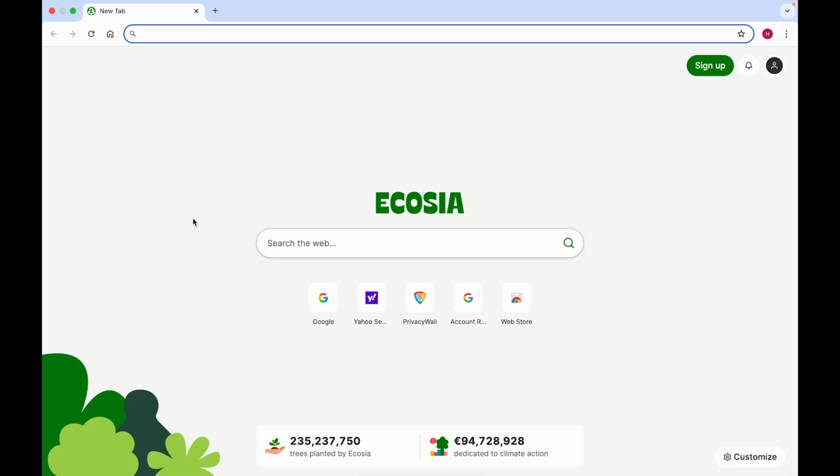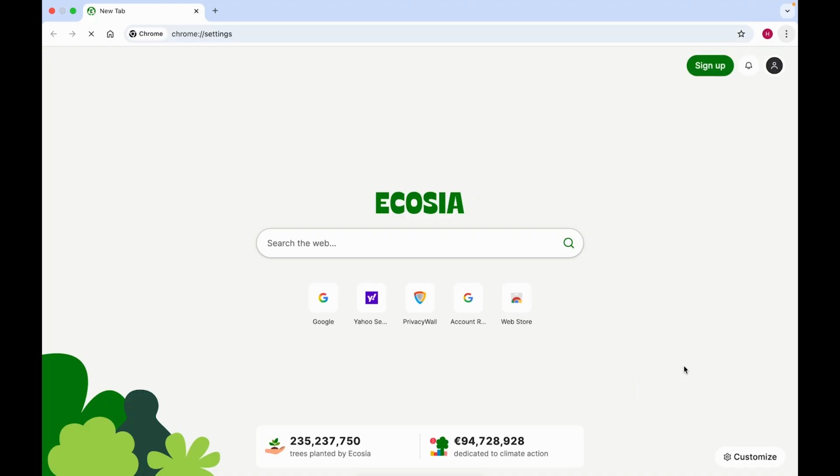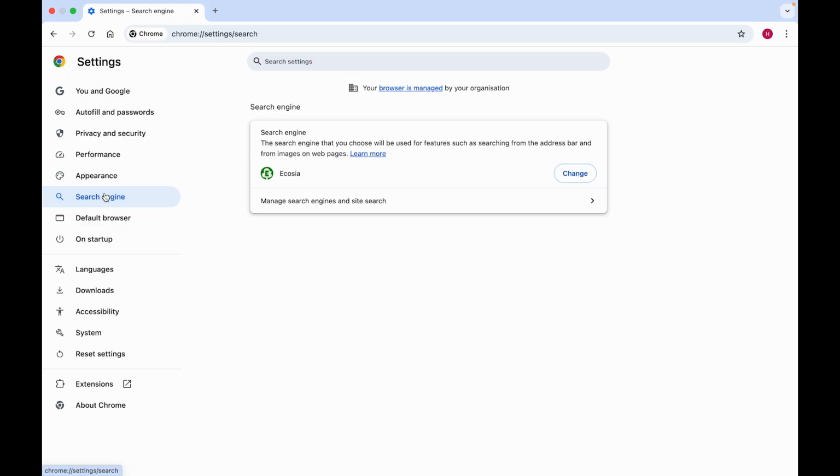So, to remove Ecosia search as your default search engine inside of Google Chrome, all you have to do is go to the top right and click on the three little dots. Then go to the bottom and click on Settings. Then you can go here to the left and click on Search Engine. And probably right now Ecosia will be selected as your default search engine.